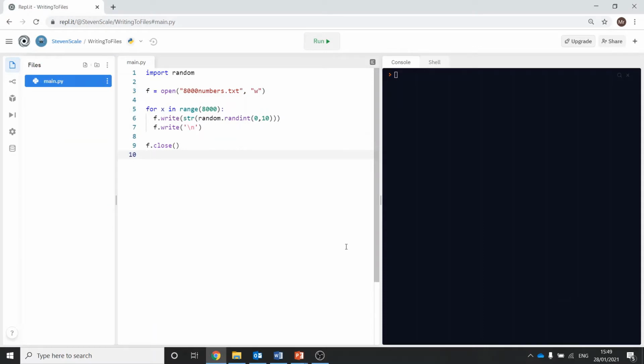Okay, so this is the code that I've just showed you, and I'm going to show you the same structures again. Don't worry too much about the import yet, but what it's actually doing is importing a function called random. What random does is give me access to something called randint, which generates a number between 0 and 10 at random for me. So first thing we do is we open the file. I've called the file 8000numbers.txt, which gives you a hint about what the file is actually going to do.